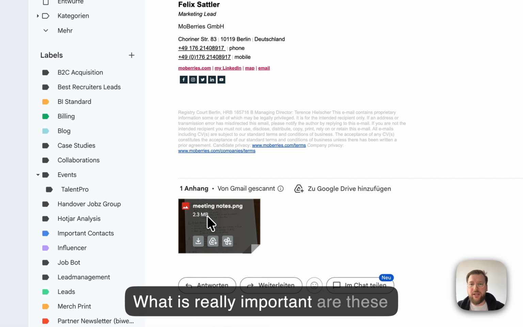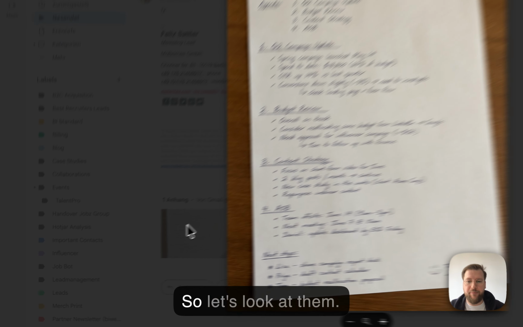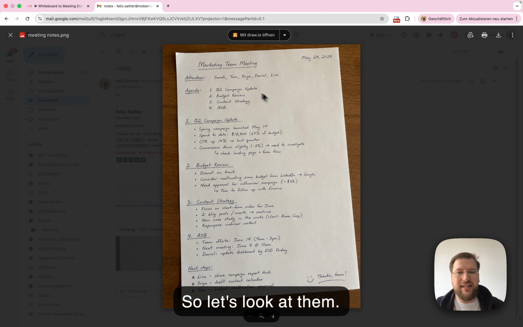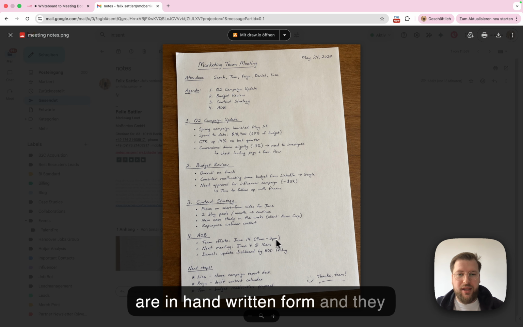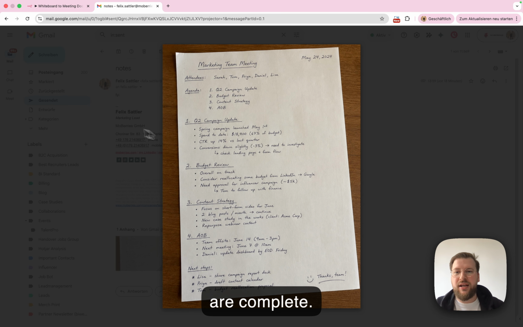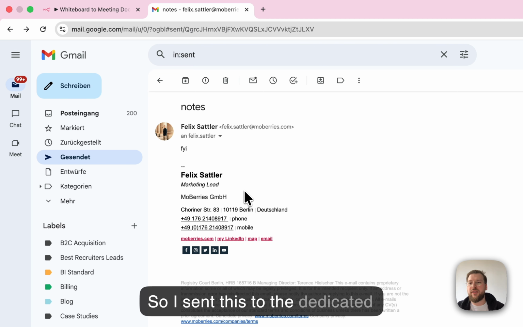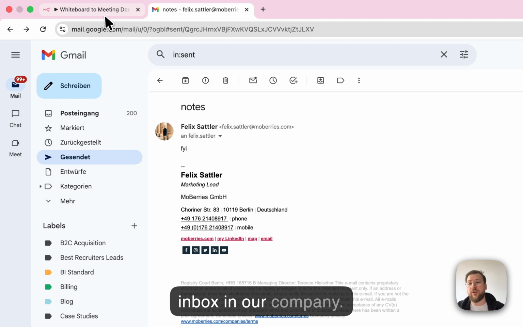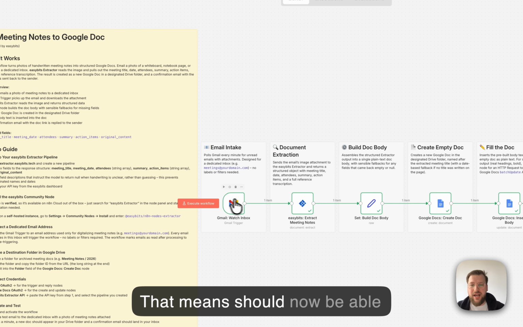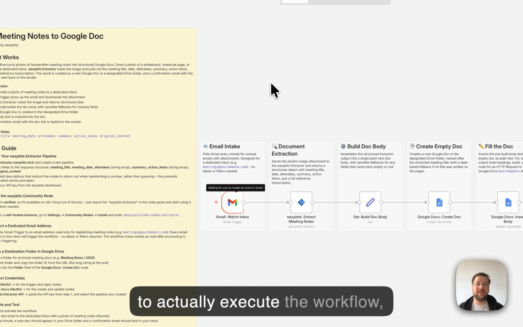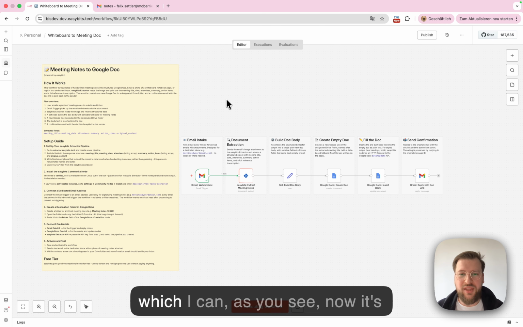What is really important are these meeting notes down here. So let's look at them. They are in handwritten form and they are complete. So I sent this to the dedicated inbox in our company. That means I should now be able to actually execute the workflow, which I can, as you see.